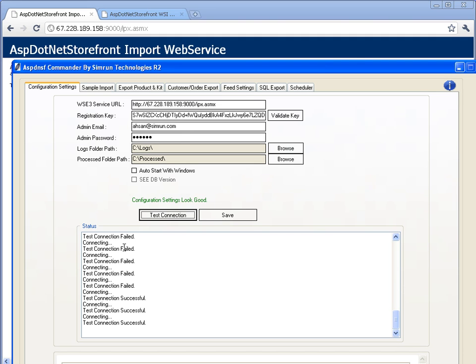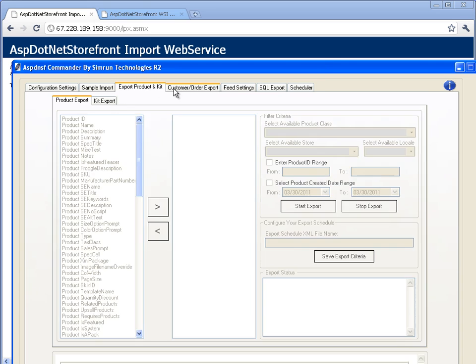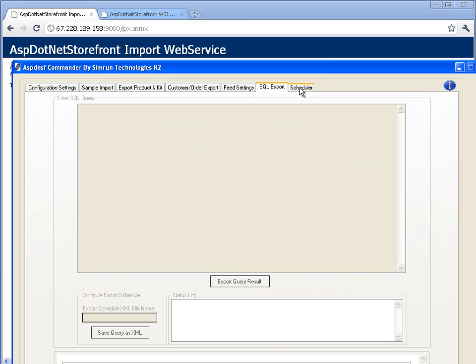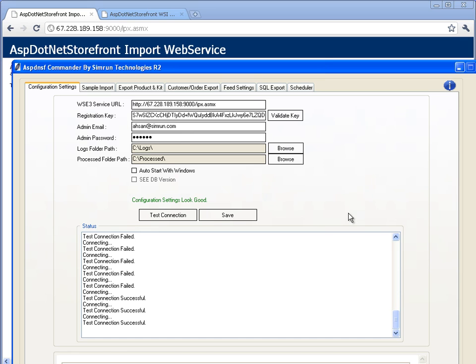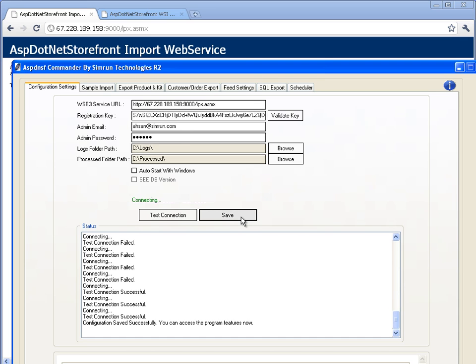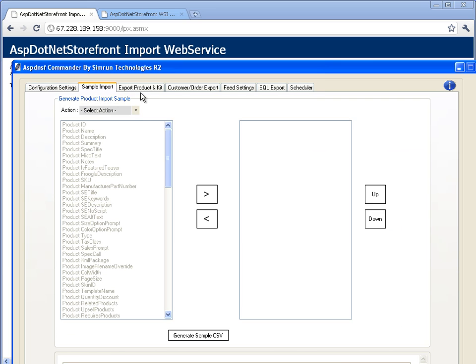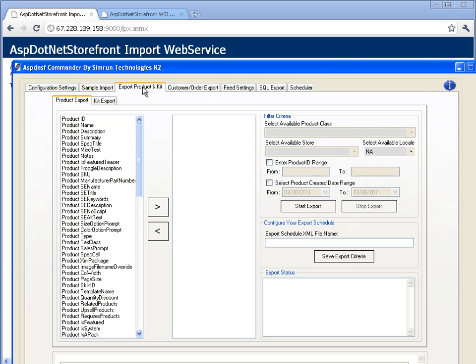Connecting to your web services interface is extremely important for Commander. If you're not able to connect, most of these other tabs will be disabled. And the reason being is there's no point in having you set these up if you can't connect to your website. Once you've entered your settings, go ahead and click the Save button. Upon clicking the Save button, your information will be saved and the other options on the Commander will now be available to you.